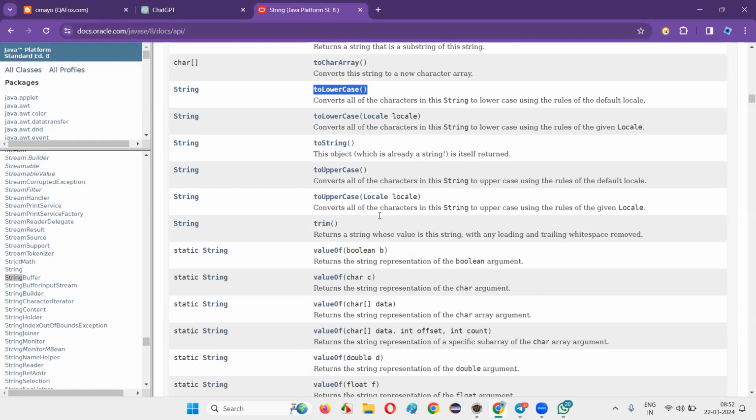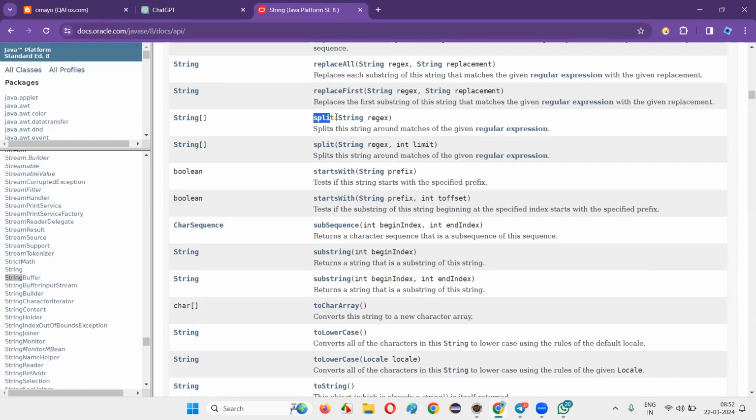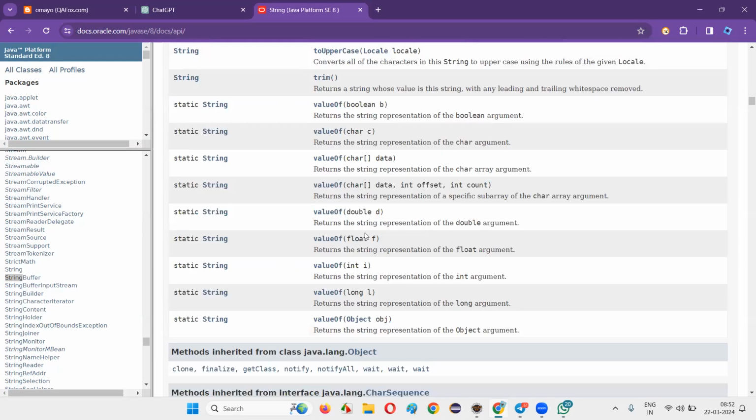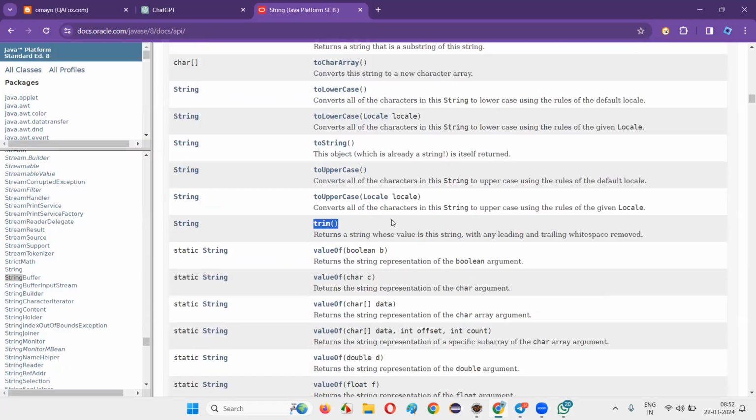See, split will be there somewhere. Yeah, the split method is there. That's correct. Trim method, somewhere here trim will be there. That's also correct. You see, intern is also there, guys.